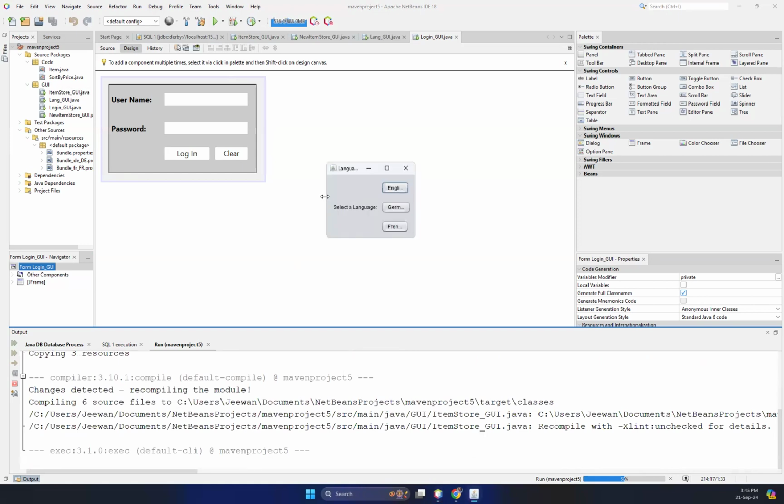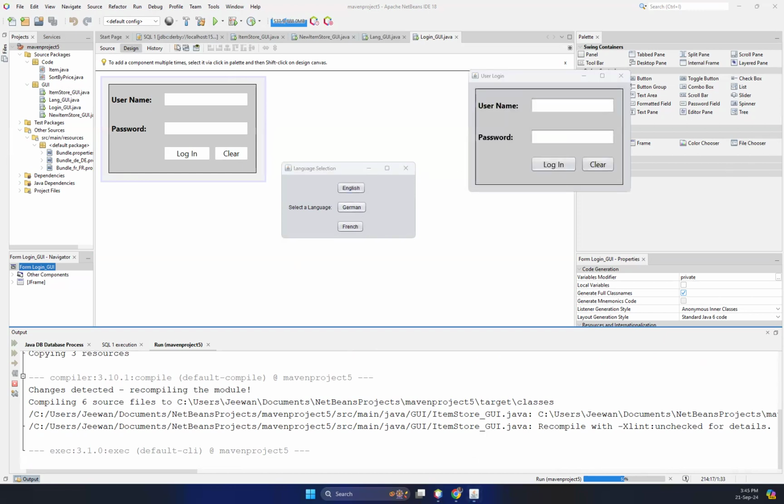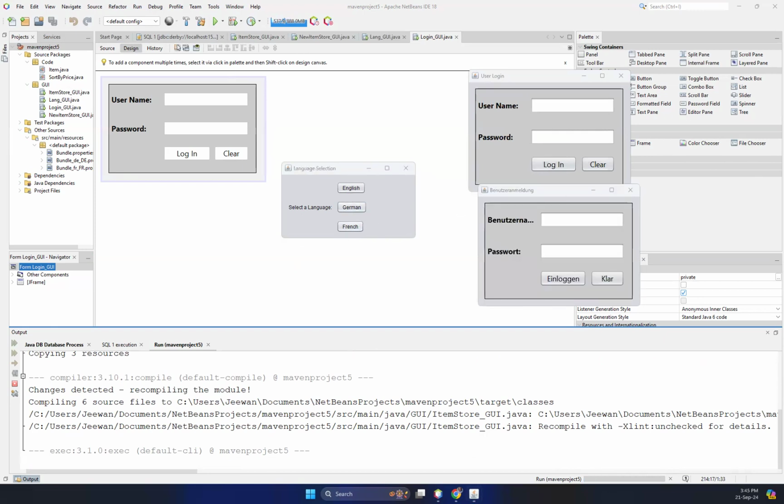It should display this, right? Now, if you select English, it should display this. And if you select German, then it should display in the German language. If you select French, right now it should display in the French language.